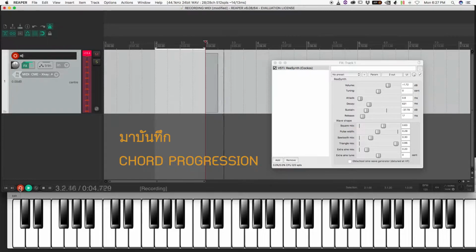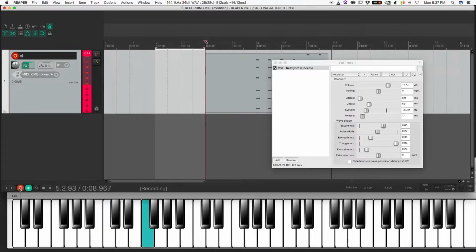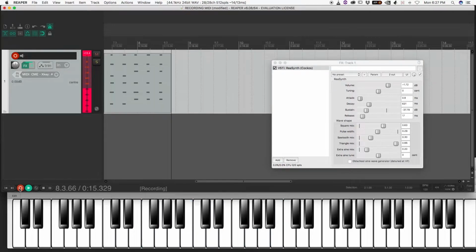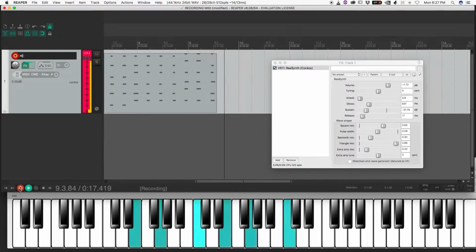1, 2, 3, 4. C, F, to D, to G, to E minor, to A minor, to F, to G suspended, G7.